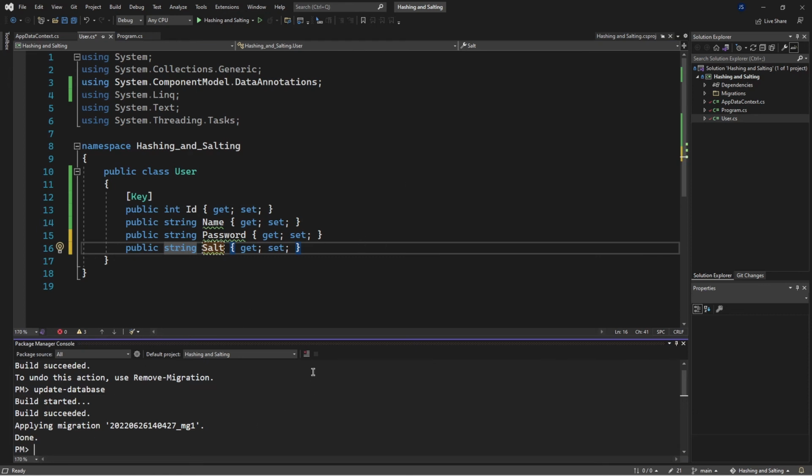Now I'm going to run another add migration command. So I'll say add migration, and I'll name it mg2. So basically, because I have updated the model here, I can now create another migration and execute the changes. So this is going to update the tables.